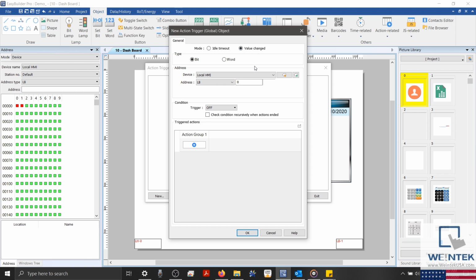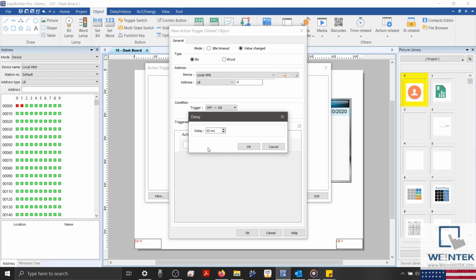Here we can define a list of sequential actions based on the status of a bit or word value. The trigger address can be left at LB0, and the condition will be when our bit changes from off to on. In our first action group, I'll create a delay. The delay will be set to 10 seconds. Now, a delay this long is probably unnecessary, but it's a precaution to ensure that our CSV file has been created before we initialize a transfer.